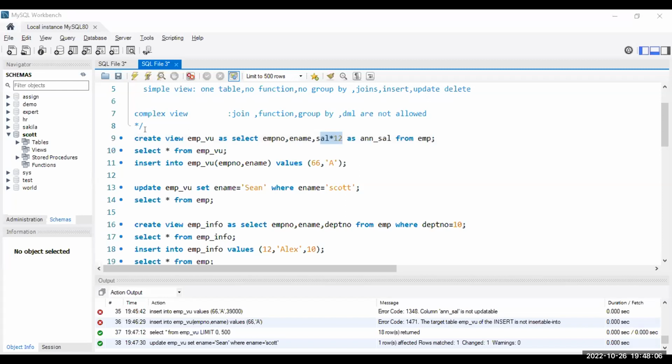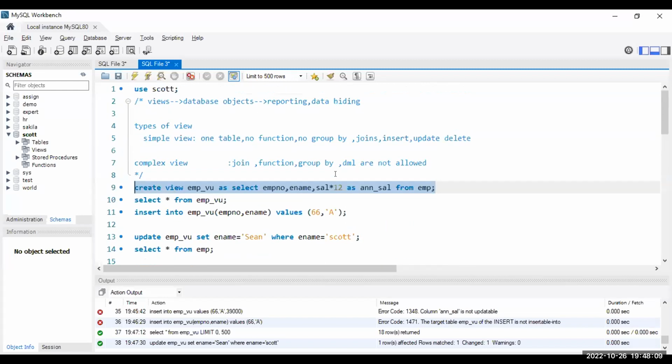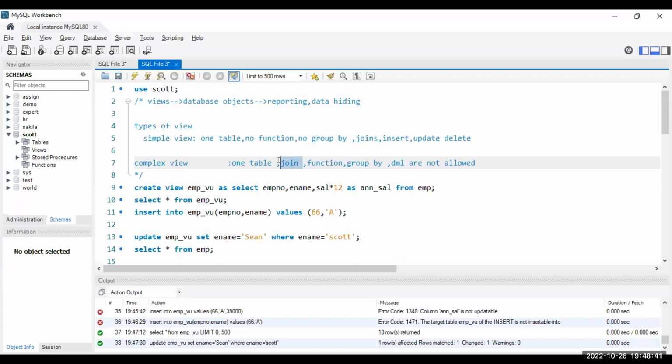But still, what category should I put this view? Is it a simple view or a complex view? What do you guys suggest? Very good, guys. Complex. It's a complex view. A complex view can be created with one table as well, guys. It can also be created with more than one table if there is a presence of join. Whenever there is a presence of join, guys, DML will not be allowed when we consider views. Is this clear to all of you?